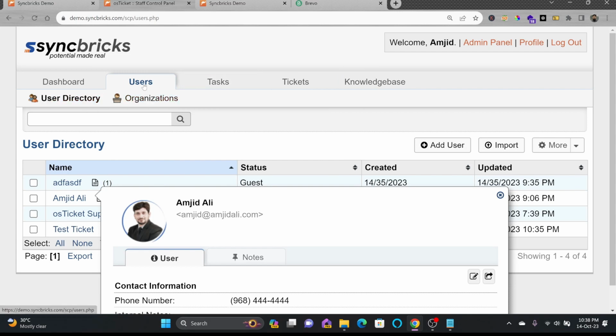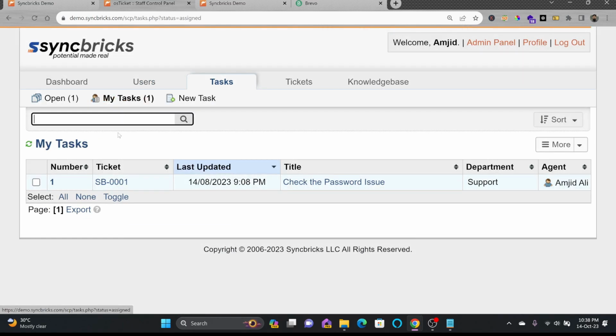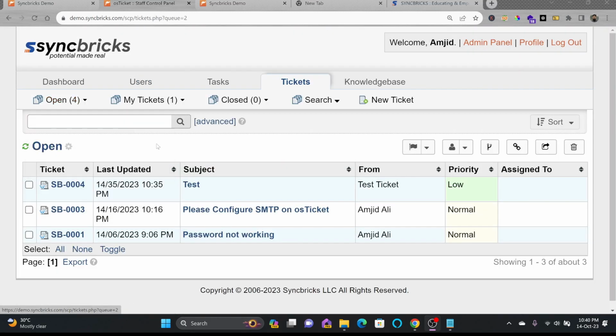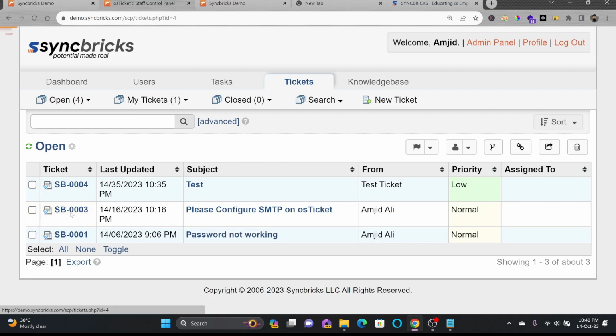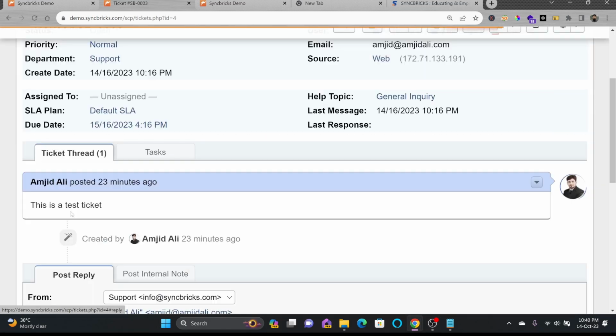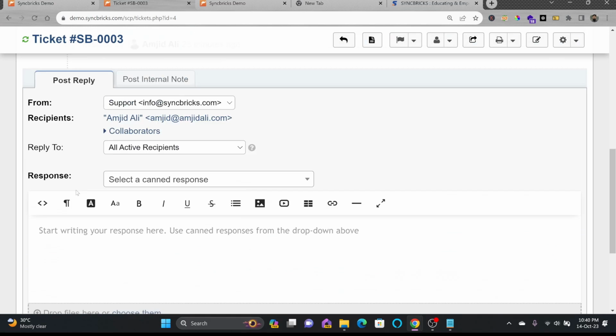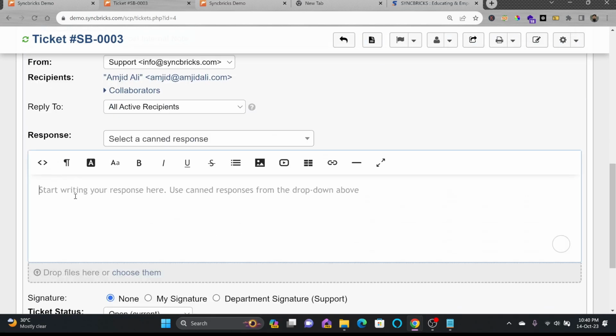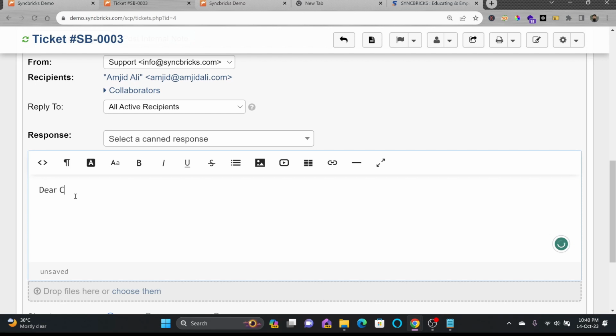So I'll be going here to the tasks, and my tasks, if I see here, these are my tasks. So as an agent, I can see that these are the tickets, and if I want to solve a specific ticket, or if I want to respond to a specific ticket, I'll be just opening that ticket, and here I can give the response. I can add the response for the user. For example, dear customer, we are working on your inquiry.